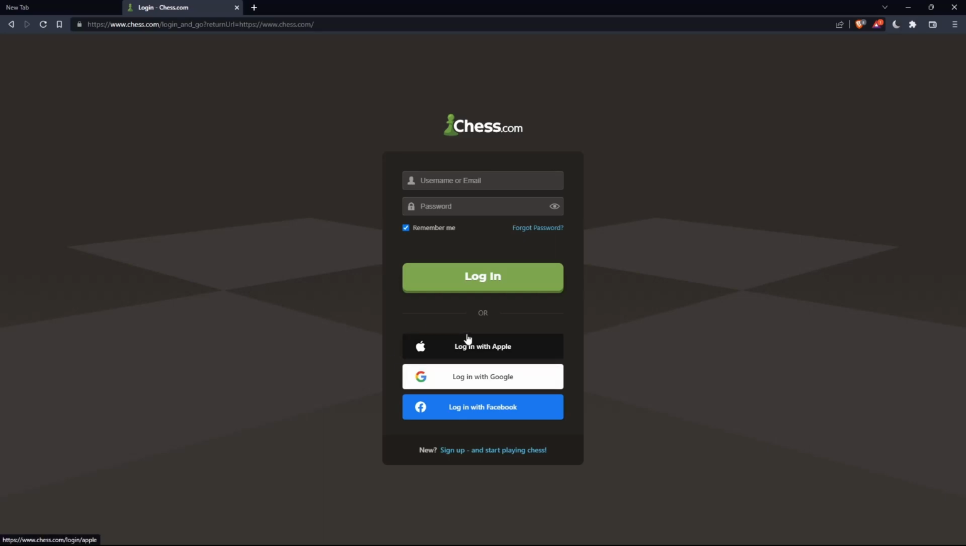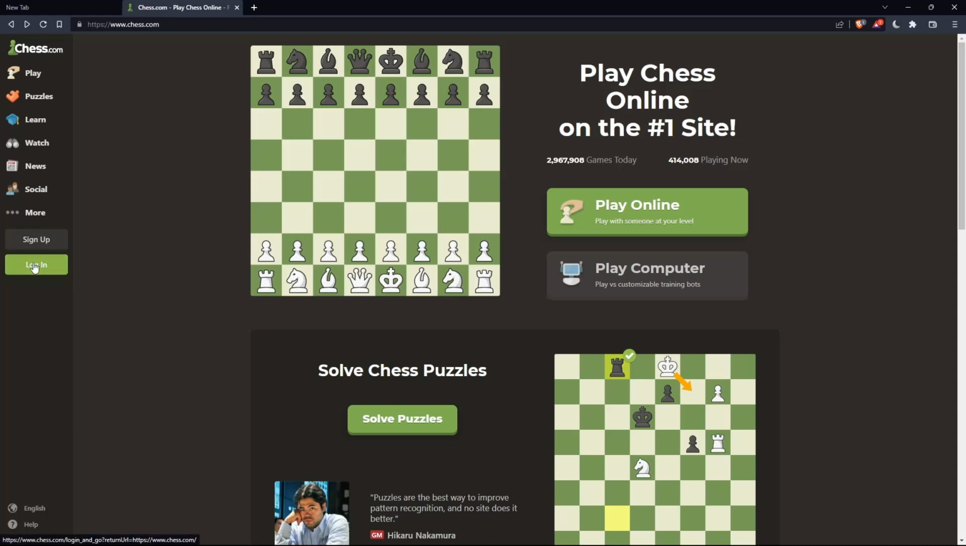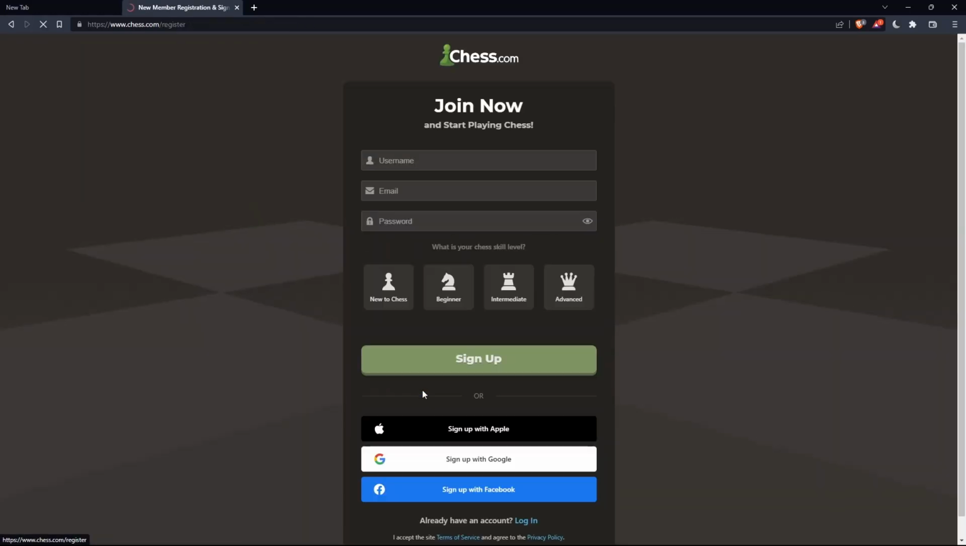Or if you don't have an account, you can simply click on sign up from here or sign up from here. Both will take you to this page. Here, of course, you'll just have to choose a username, enter an email and password, and simply click sign up. You can even choose your chess skill level: new to chess, beginner, intermediate, or advanced. You can also sign up with Apple, Google, or Facebook, like login, if you don't want to go through all the boring steps of signing up.